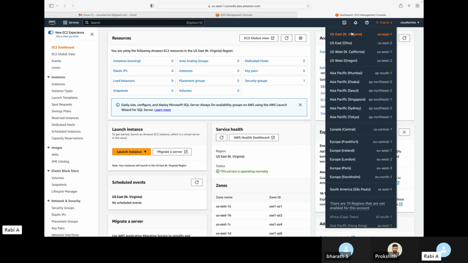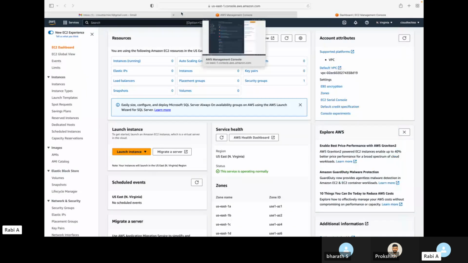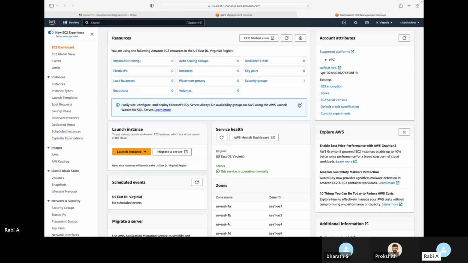Okay. By default, when you go to the service, this is what you will see. This is the dashboard, as we call it. Here you can get an overview of how many instances you're running, your load balancers, your snapshots, your volumes, your key pairs, auto scaling groups, total instances you have. All that information will be available for you.